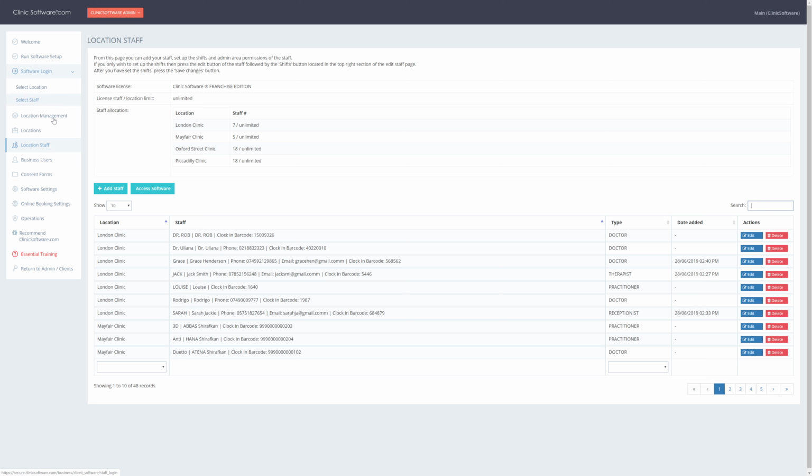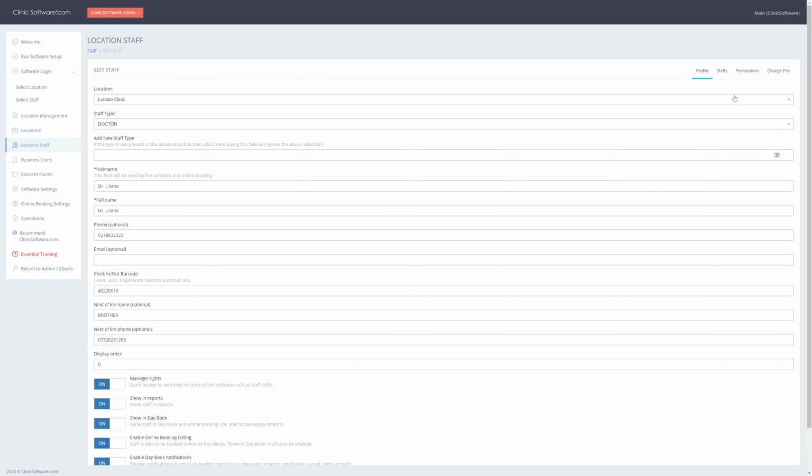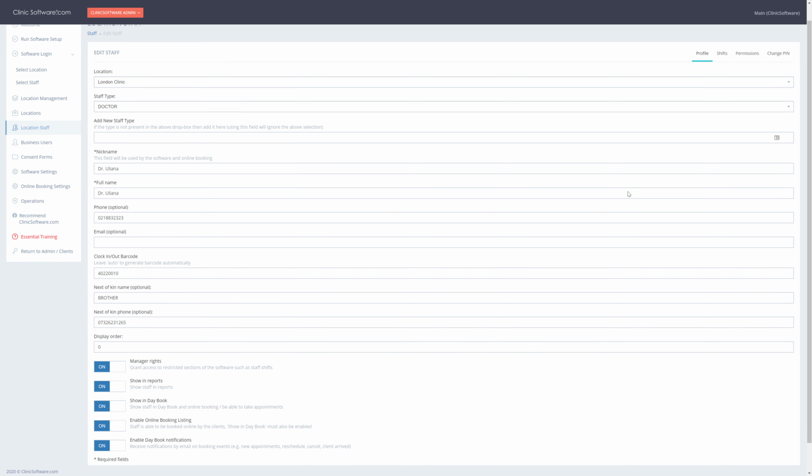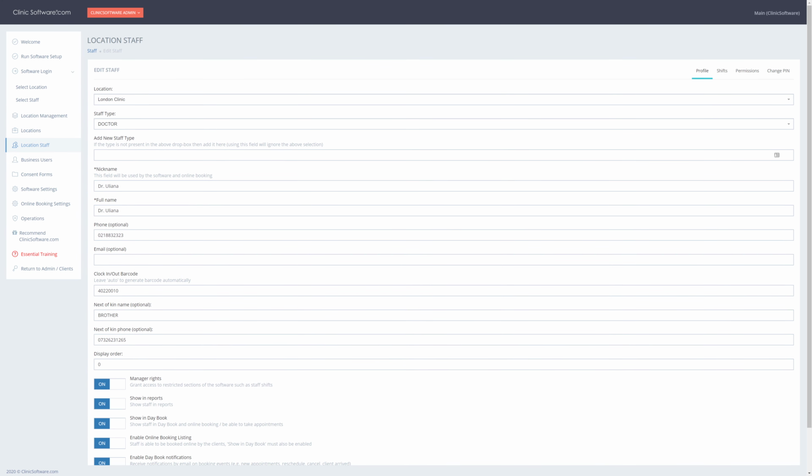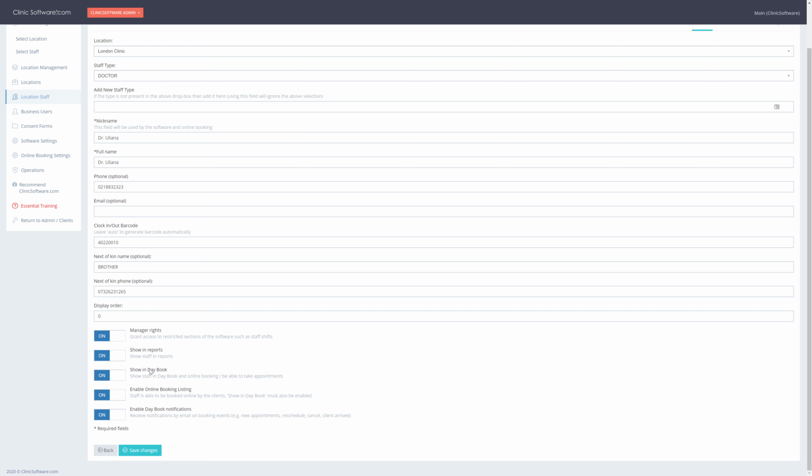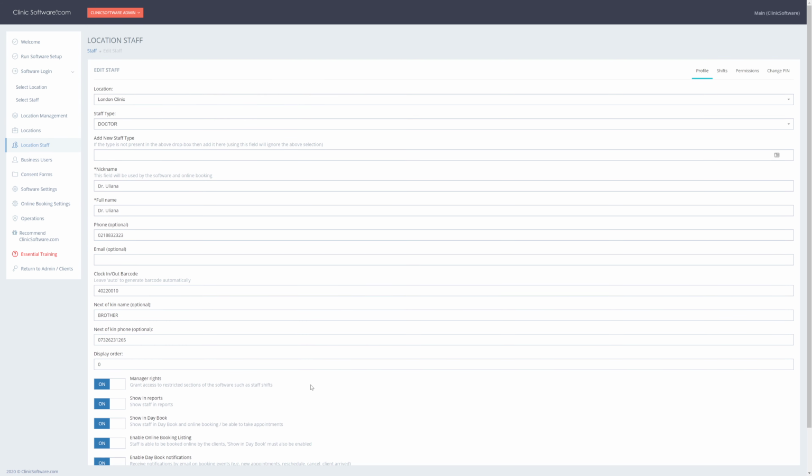As you can see, you have access to even more tools and features. For locations, you can add more stuff and define their permissions, what they can access. You can edit your staff member account, see the profile and what rights they have, if it's a manager or not, if you'd like to list this in the daybook, and enable online booking or not.